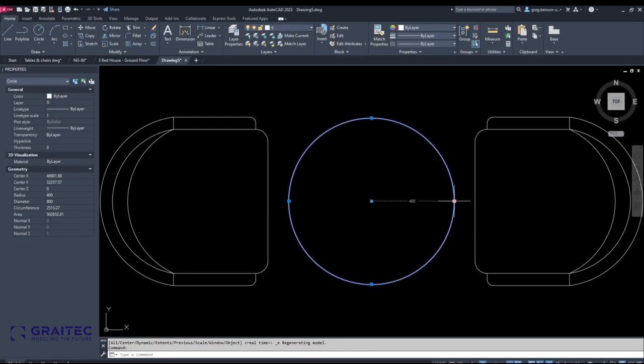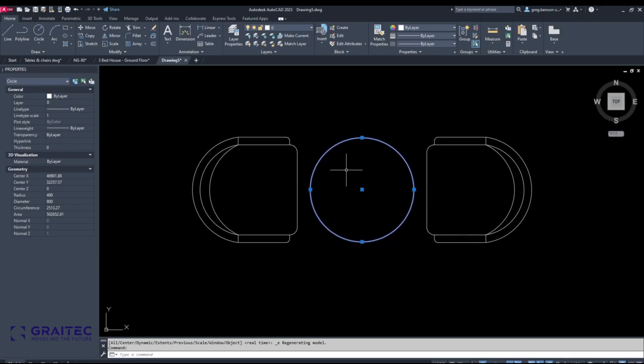Okay, this is a smaller table by the looks of it. Actually, that's about the same size, isn't it? We're looking at 400, which would be an 800 millimeter wide table. So as you can see, that has worked perfectly. We've now got a millimeter based chair and table set.